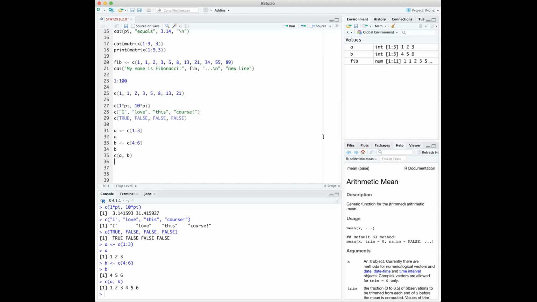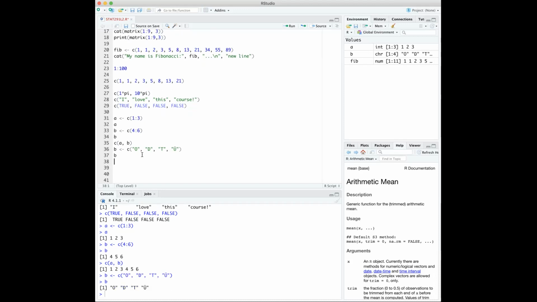Okay? But if you try to combine mixing types in here, let's say I have my A, I have my B, or I can just change my B as a character vector. Let's say I have O, D, T, and U. This is a 4-element character vector, and you see that this is the output. And if you try to combine these two, the A and B, one is numeric. You see that in my global environment, I can see my A as integer, and I can see my B as character. Okay, so if you try to combine them, let's say D equals combine A and B.